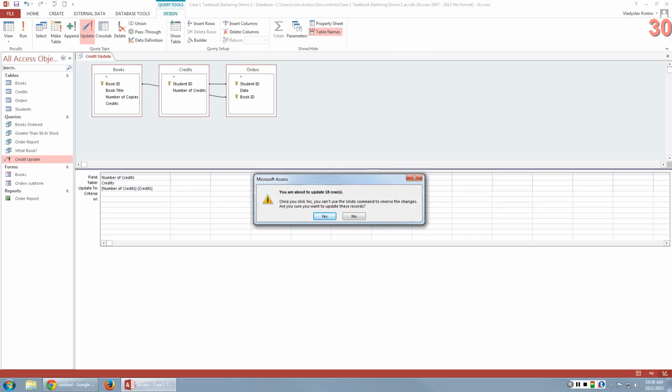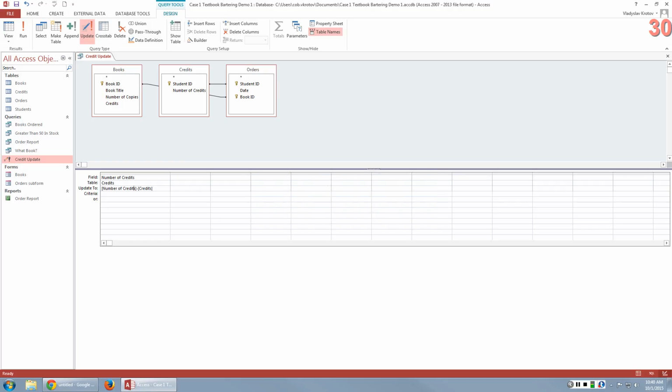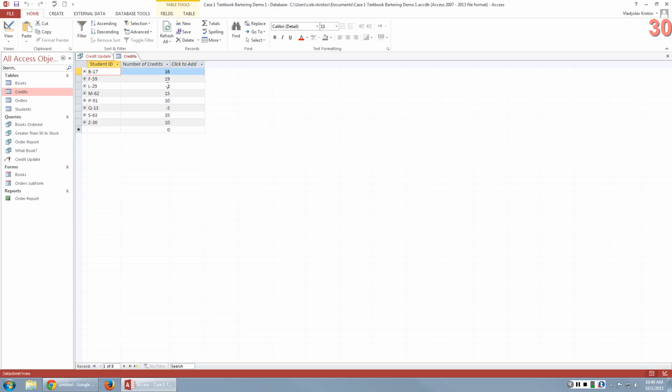So if you press run, you'll see that there's a prompt asking you, do you really want to update 18 rows? Because I think this is the number of students that you have, and this is the number of entries that you have in the credits table. If you press yes, then all the updates will be done. So if you go back to the credits, you will see one student has a negative credit, meaning he or she spent more than he has. Okay, so this is your update query.